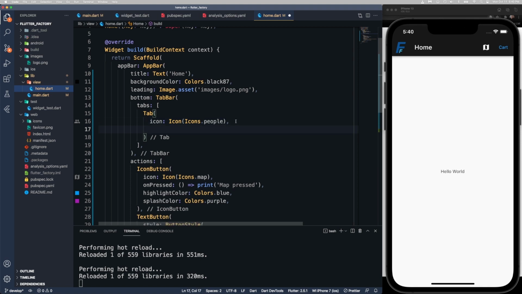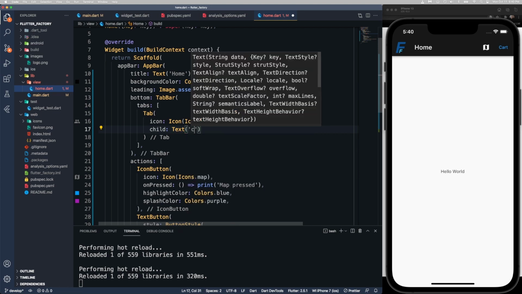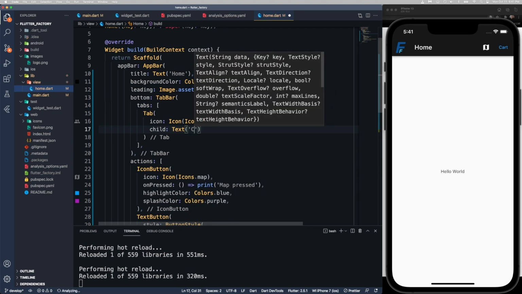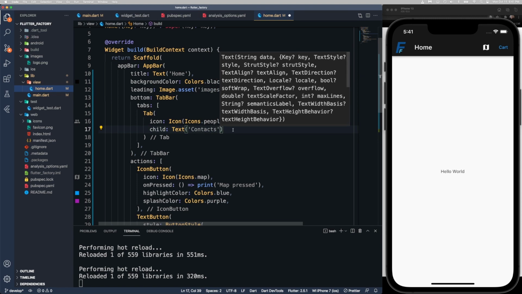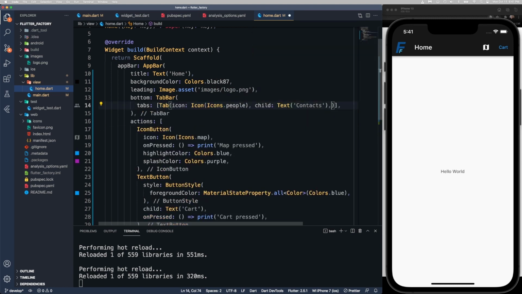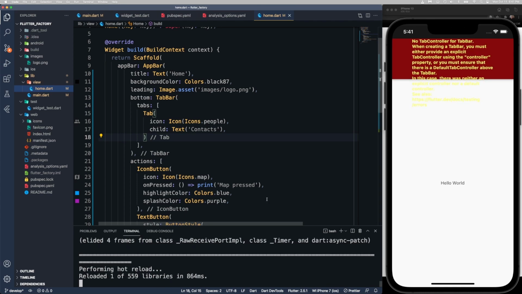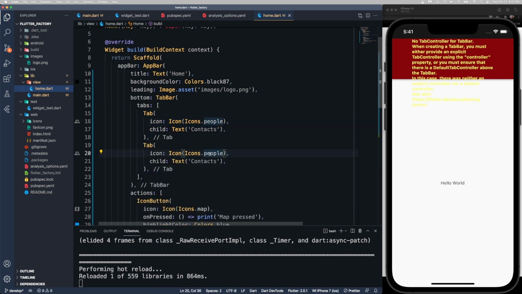So for the child, it's just going to be a text widget. So let's do child. And then we're going to say text. And then we're going to pass in some text here. I'm going to say contacts. Okay, and we can see how this looks. Let's put a comma here. We'll come back to this in a second, but let's put a second tab here. And for this tab, I want it to be some settings. So I'm going to say dot settings.